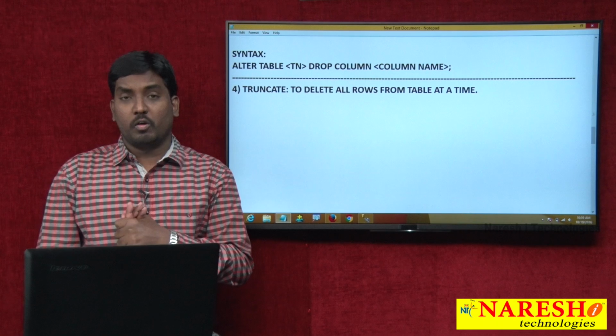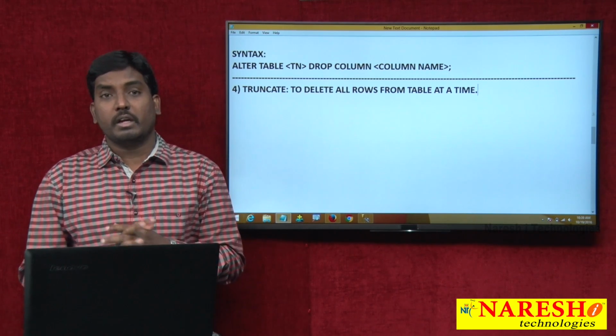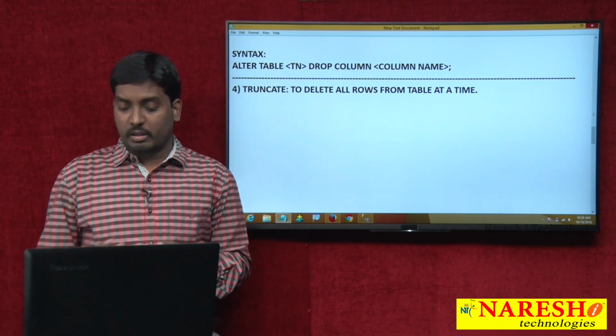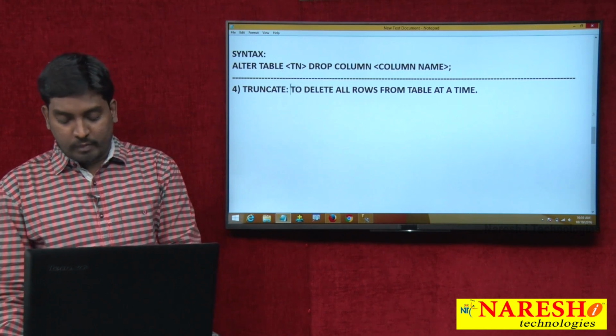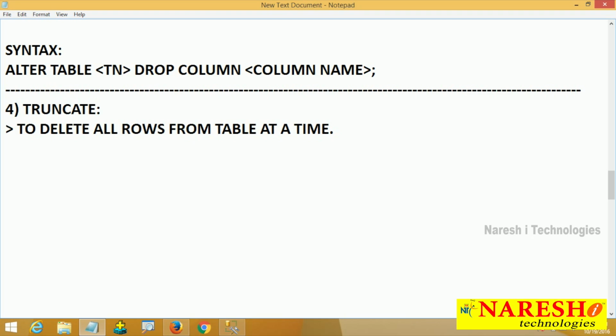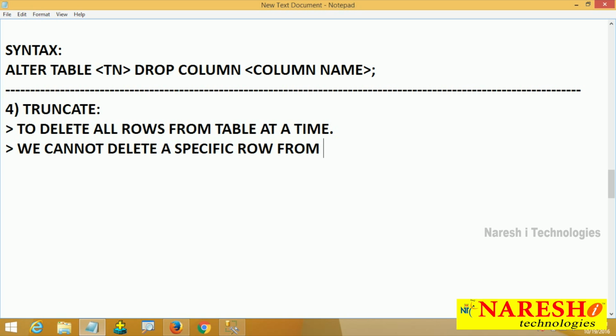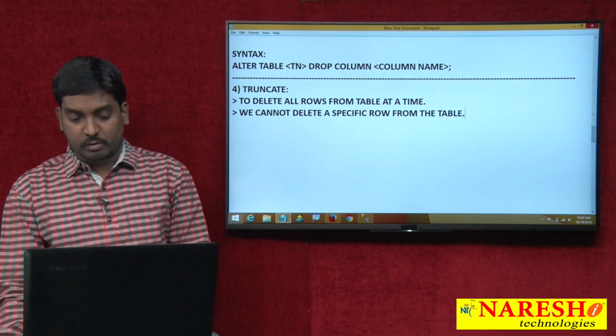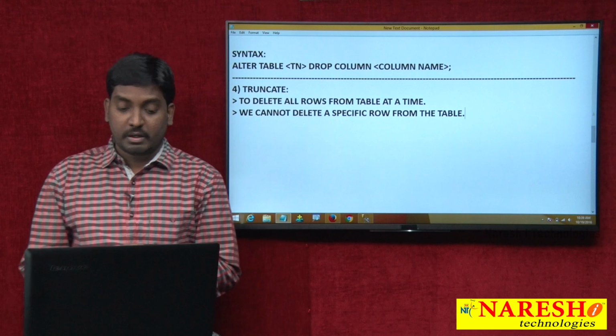Why? Because with the truncate command, specific record deletions are not supported. The first point to remember is that the truncate command is used to delete all rows from the table at a time. But by using the truncate command, we cannot delete a specific row from the table. It is not possible, remember.